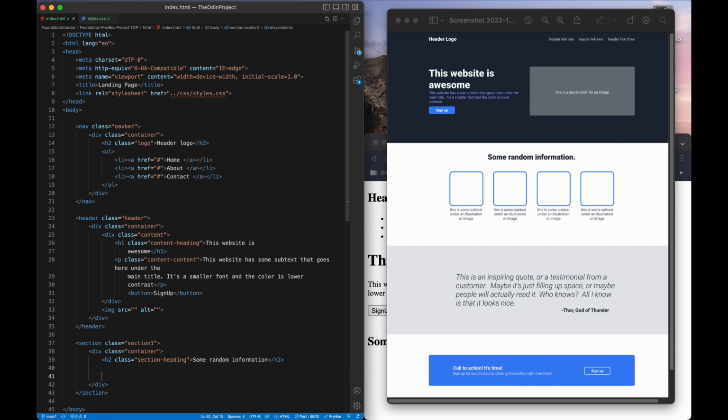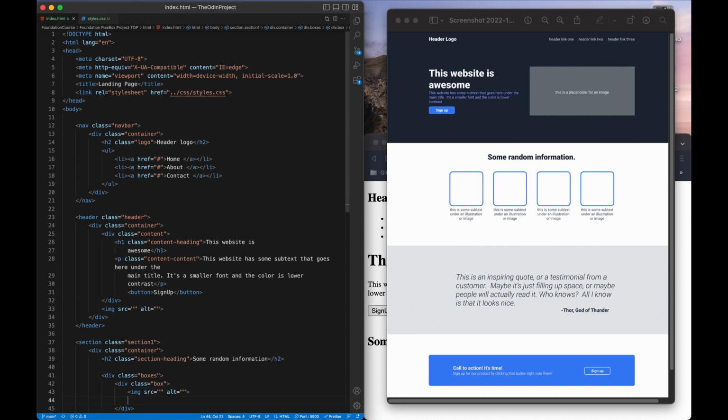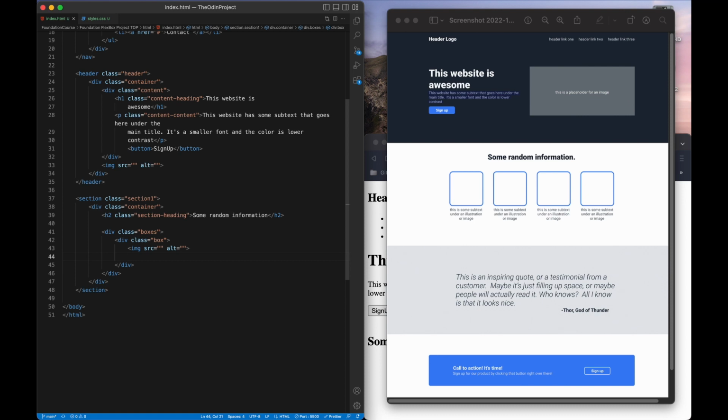and then we'll have div.box. Inside the boxes we'll have div.box. Inside the box we'll have an image src. After that image we'll have a paragraph.